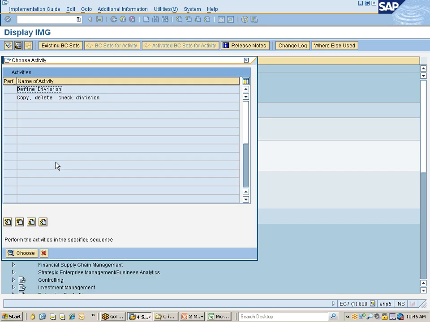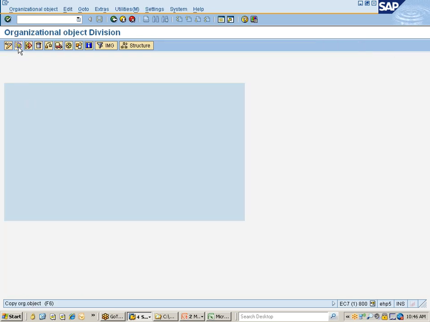Division is a subset within the sales organization, or I would say division is a subset in the sales organization. So I'll just go with copy from, again it's the same way. So if you go and copy like this, future issues can be avoided.